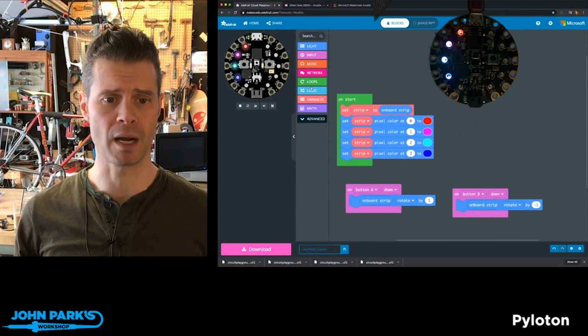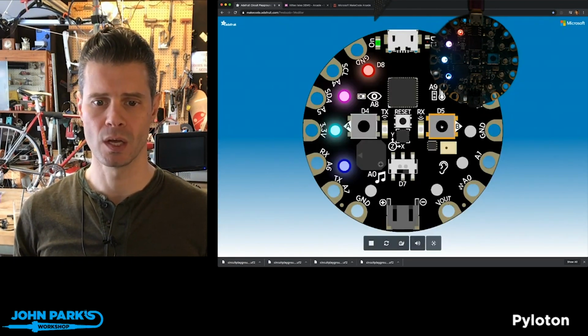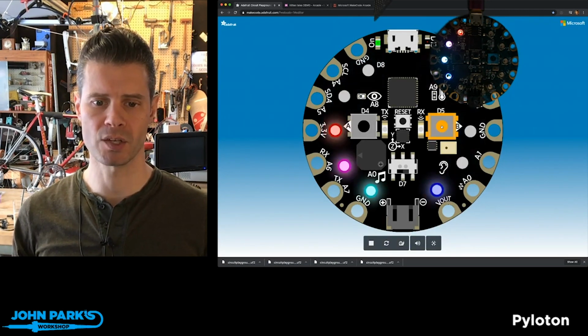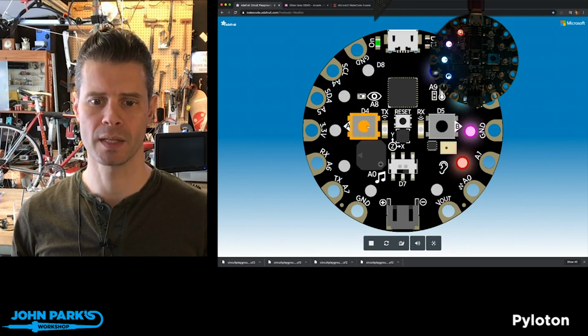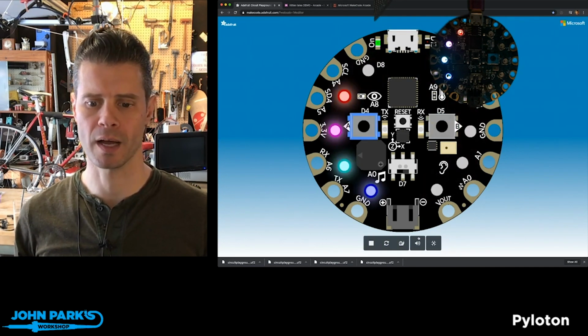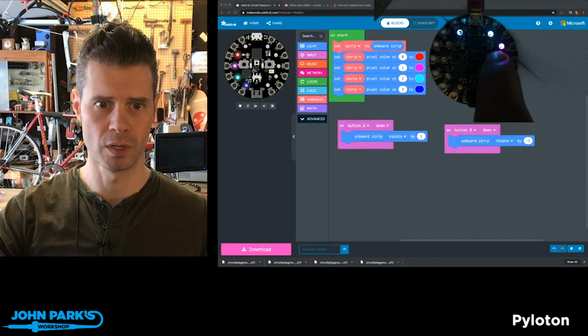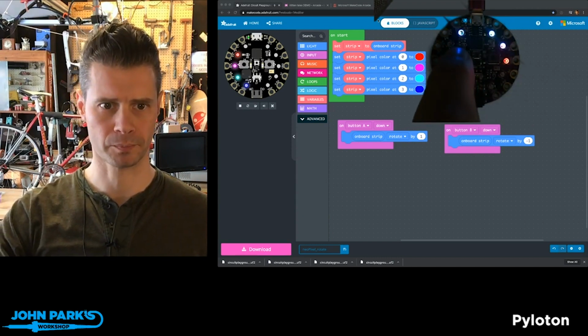First of all, what am I talking about? If you look at my simulator here, I'll go full screen on the simulator, you'll see when I press the B button, I rotate my little set of 4 pixels clockwise. And when I hit the A button, I'll go counterclockwise. And you can also see it happening right here on my actual Circuit Playground, forward and backward.